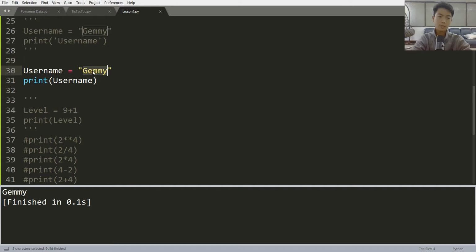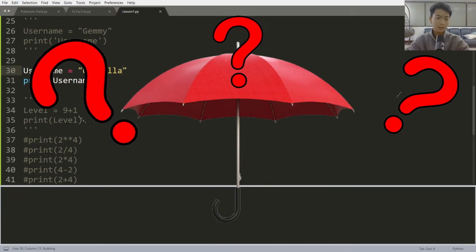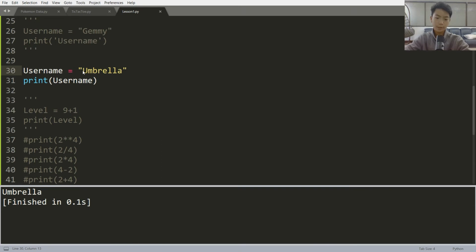If we were to change the word or string inside the quotation marks to umbrella, I don't know, that's the first thing I thought. Umbrella. There we go. And we could even make it more fancy and go like this: username, and then like so, is umbrella. Username is umbrella. There we are.